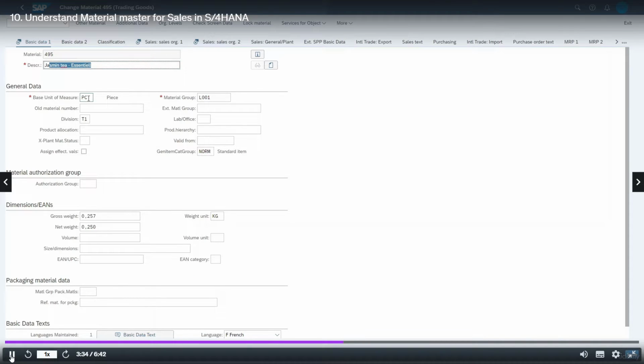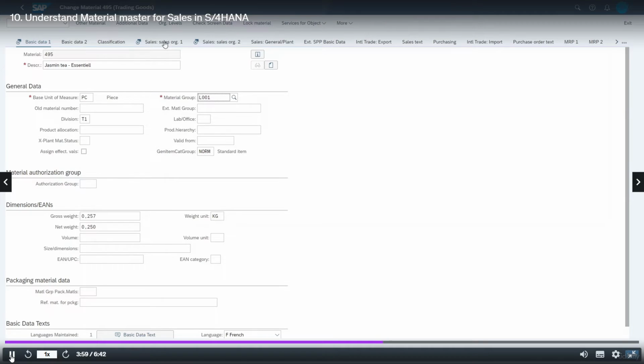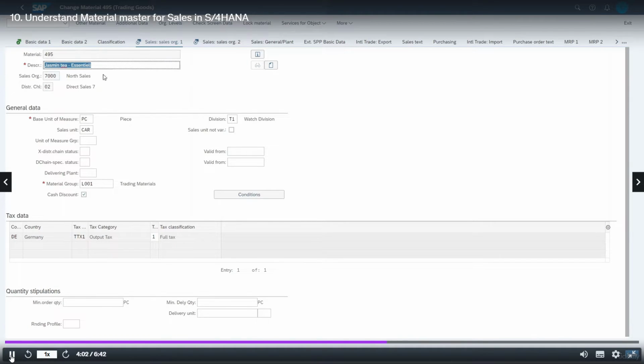Description of the material. I have the basic unit of measurement, so it's usually basically the lowest unit of measurement, I think we can call it as well as the lowest, is pieces here. I have the assignment to a specific division. I have the material group, weights, and so on. If I come now to the sales organization, I will see my sales data for this material, specifically for the sales organization 7000 North Sales and Distribution Channel 02.